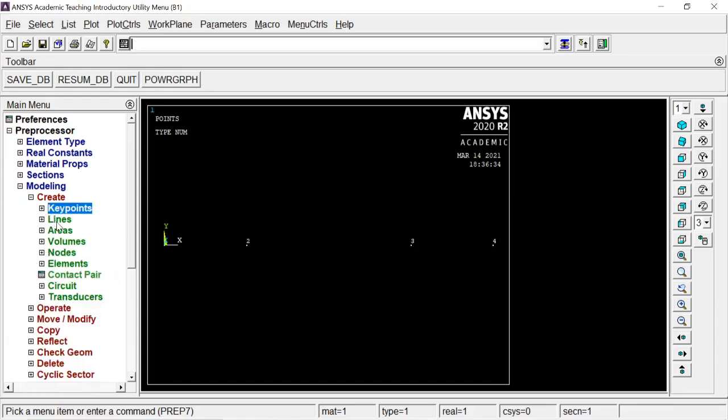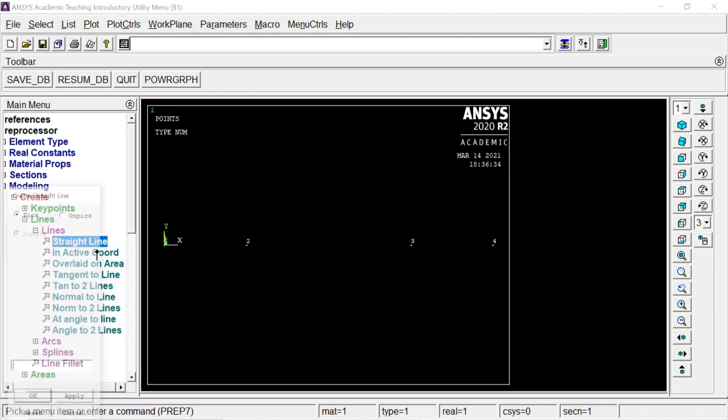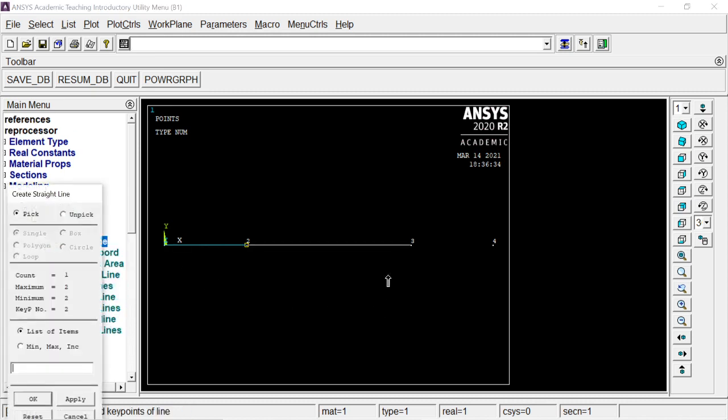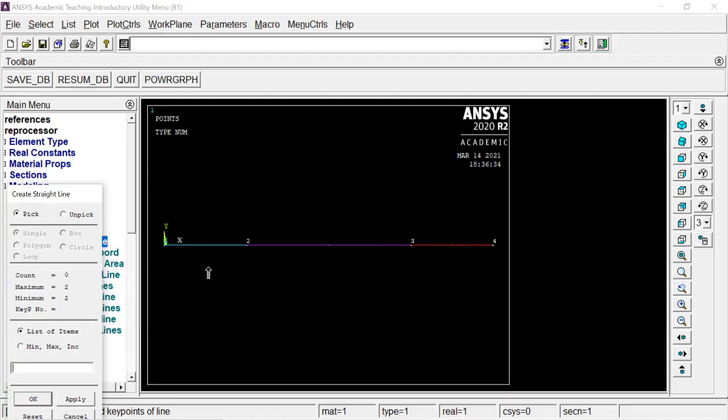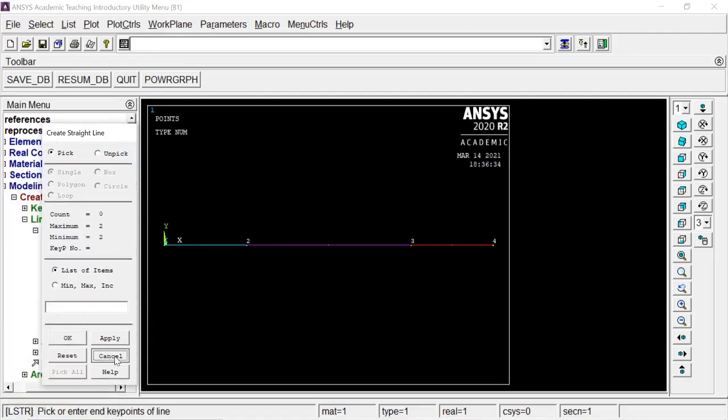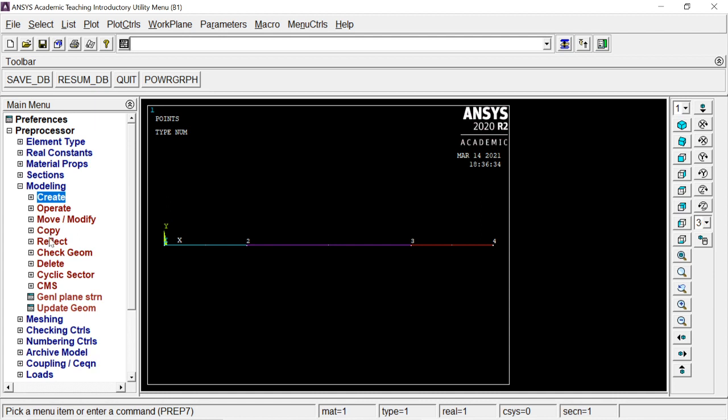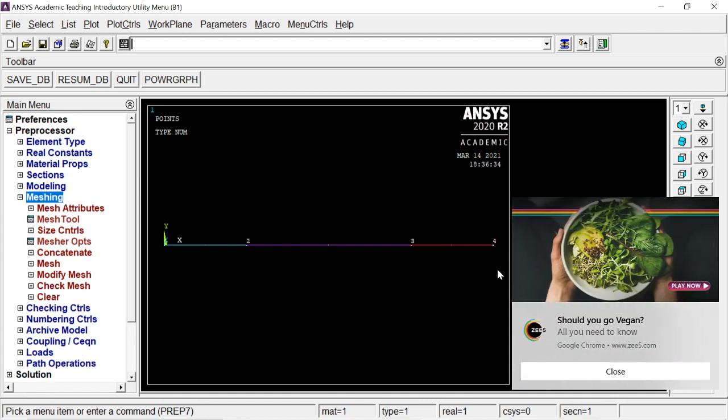We will be creating lines, straight lines, first, second, and third. Make sure wherever there is a UDL, you are giving specific nodes and numbers for the endpoints of the UDL, because that will be helpful for giving the UDL in Ansys APDL. Okay, so lines are created now. So we can go to meshing. We will be doing simple meshing.